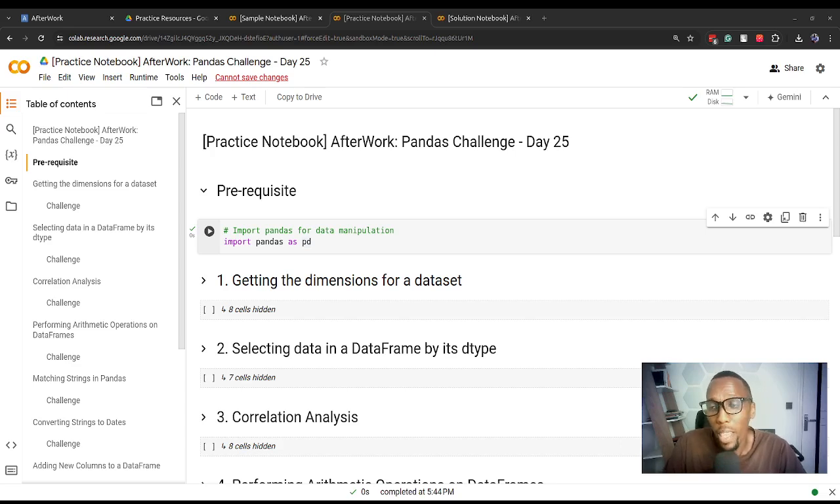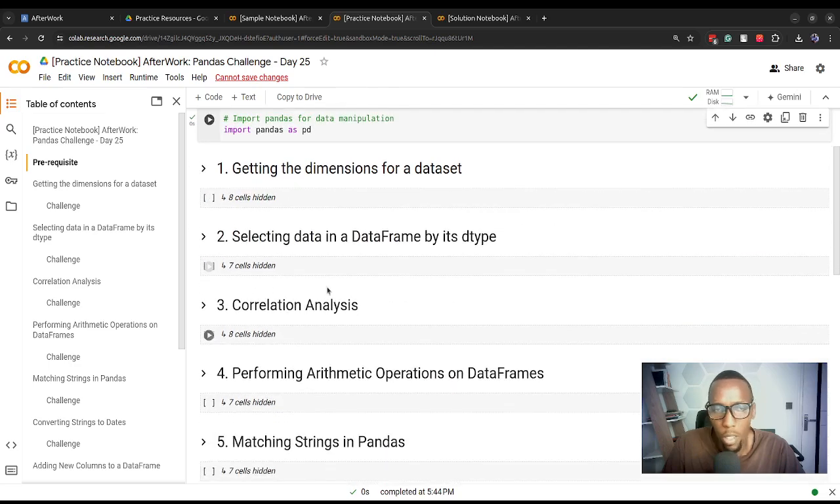If you feel like I'm too fast, feel free to also pause the video and then do those steps that I've mentioned, or get some clarification, or rewind the video if you need to. All right, so once we have imported the Pandas library, then we can get started with the first concept. So the first concept entails getting the dimensions for a data set.